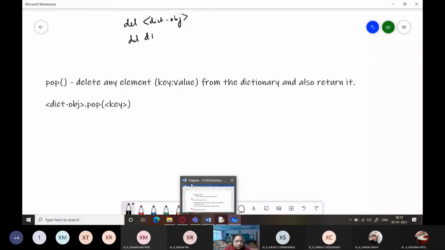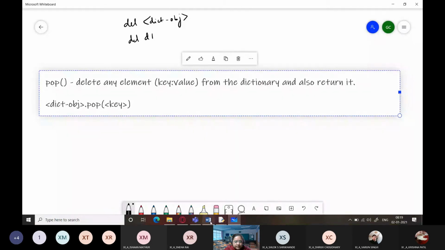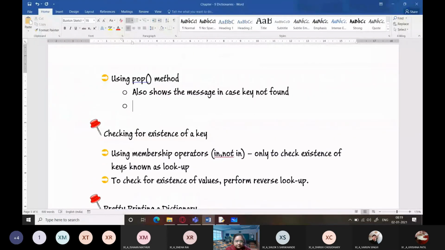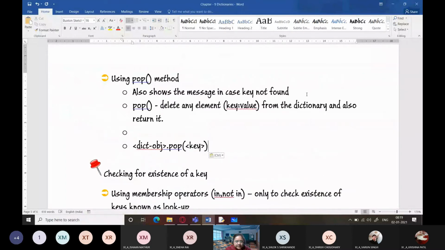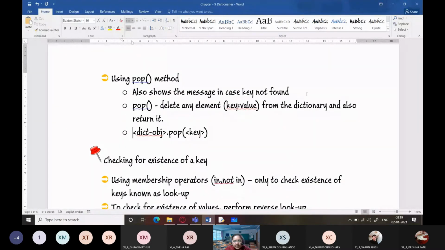So certain things you need to understand about pop. Firstly, it is used to delete key value pairs from the dictionary and also return the value of the removed key. So the key is removed and its value is also removed, and this function returns the value, right? So this is the syntax which we need to use for doing that. And it also shows a message in case the key is not found.